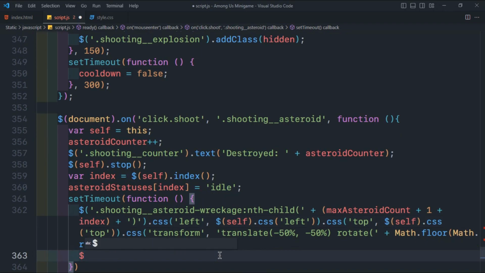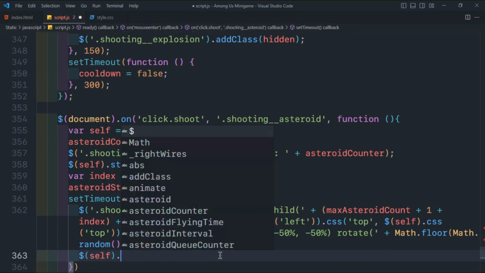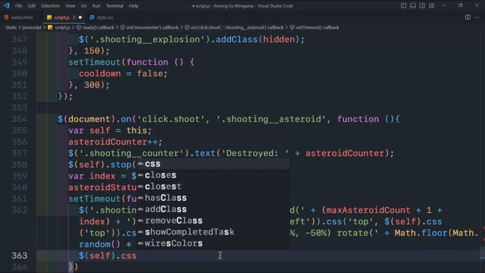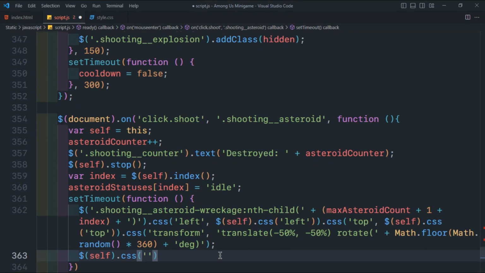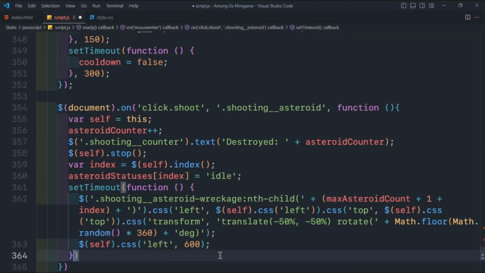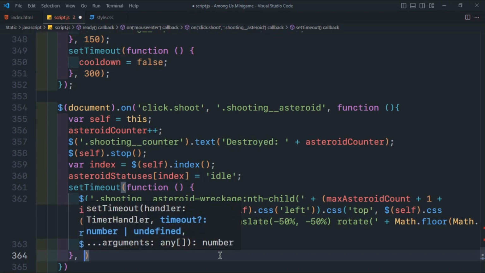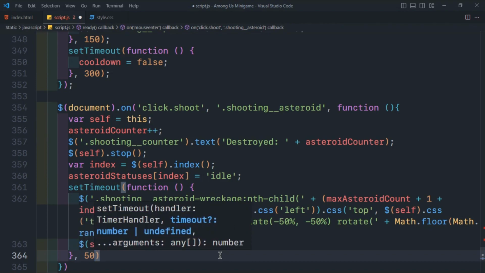After which we will select self, which is the current asteroid which the user has just clicked, and we will assign its CSS property to move it left by 600 pixels, and this will occur. This set timeout function will take place at every 50 milliseconds.